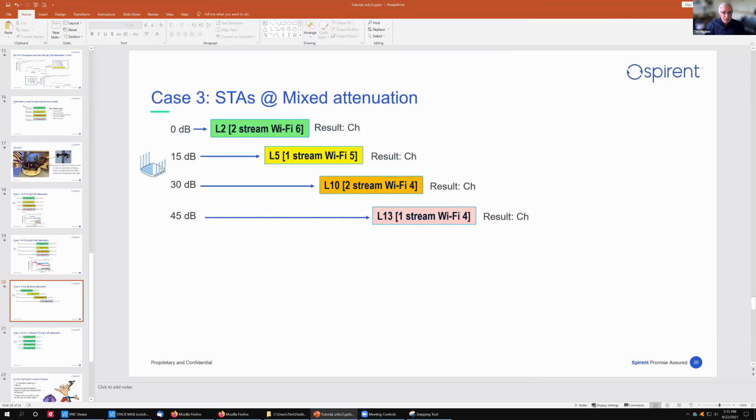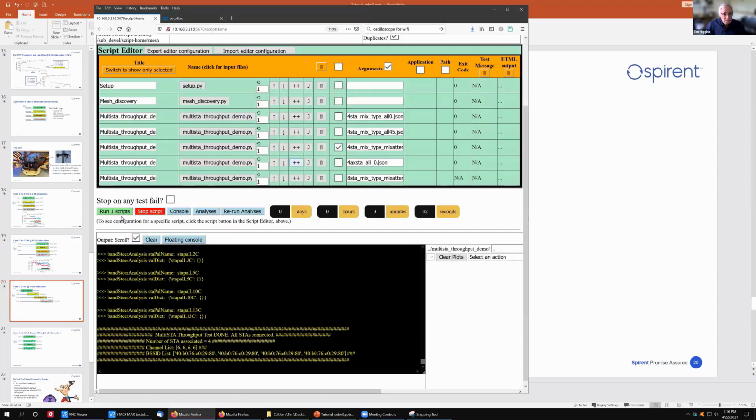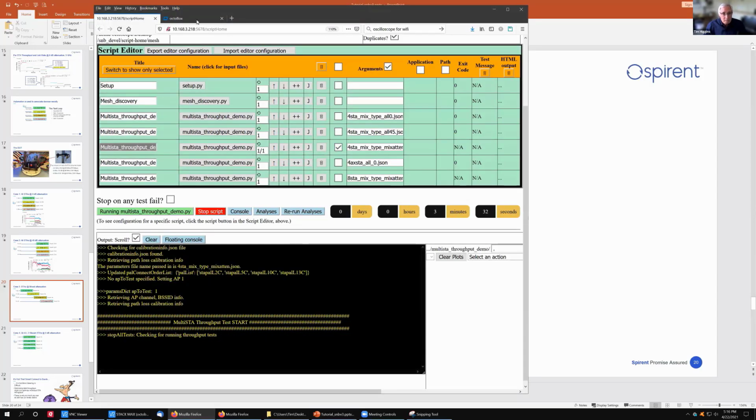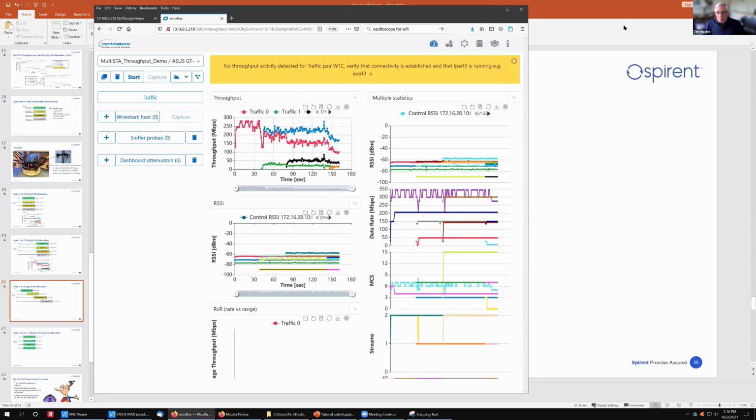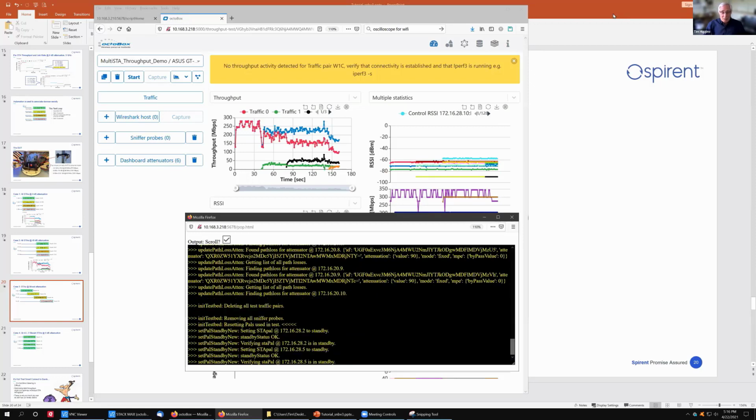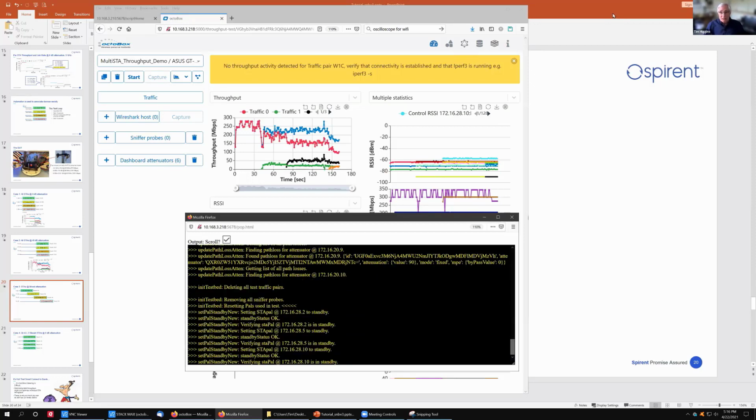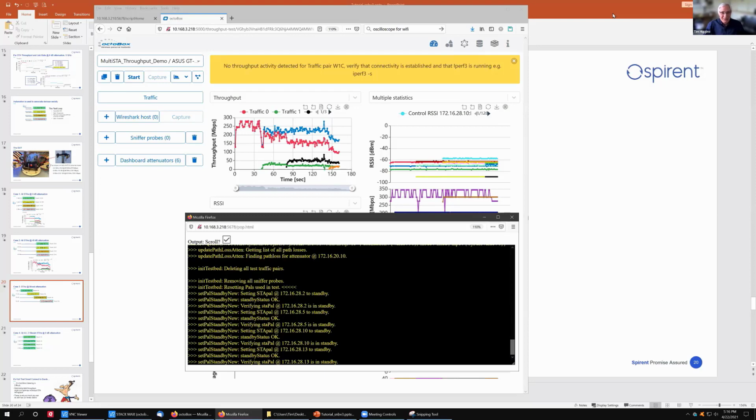This case now is I'm going to mix things up in terms of attenuation. Same 4 flavors of stations, but now I'm taking the fastest one and sticking it closest to the router. The single stream AC, I'm using 15 dB increments here, and just moving each station successively further away, right? And that's this one. So this is a good one in that now we have a mix of attenuations and capabilities. So anybody want to guess where things go?